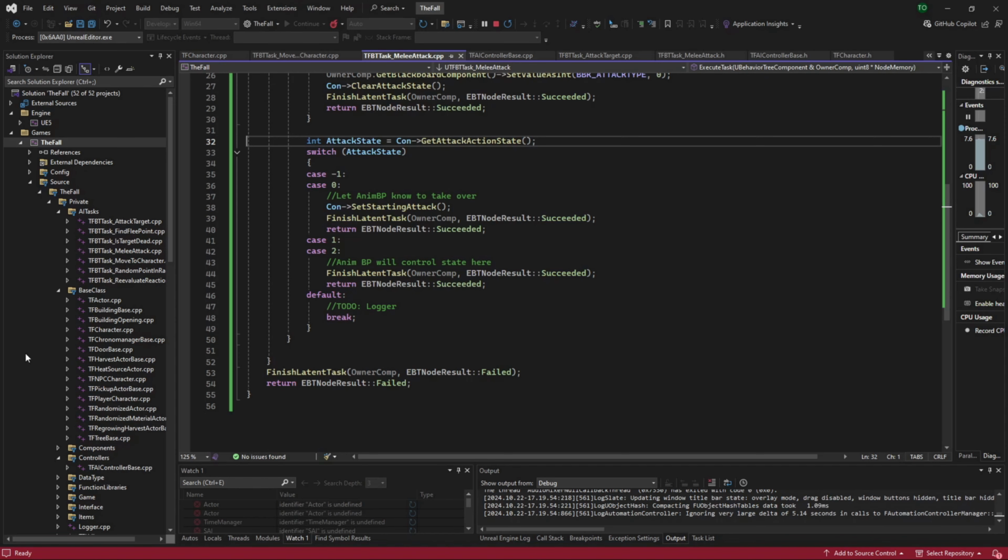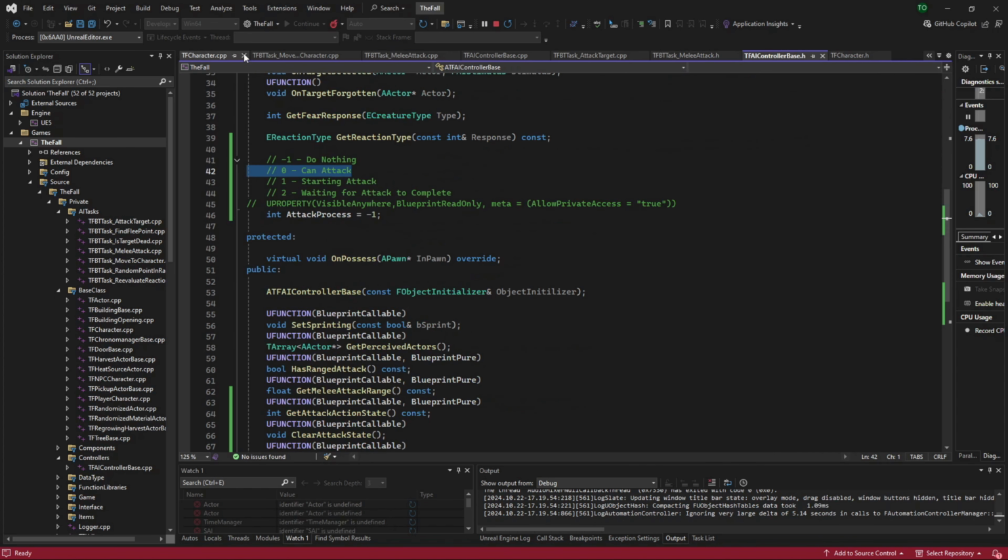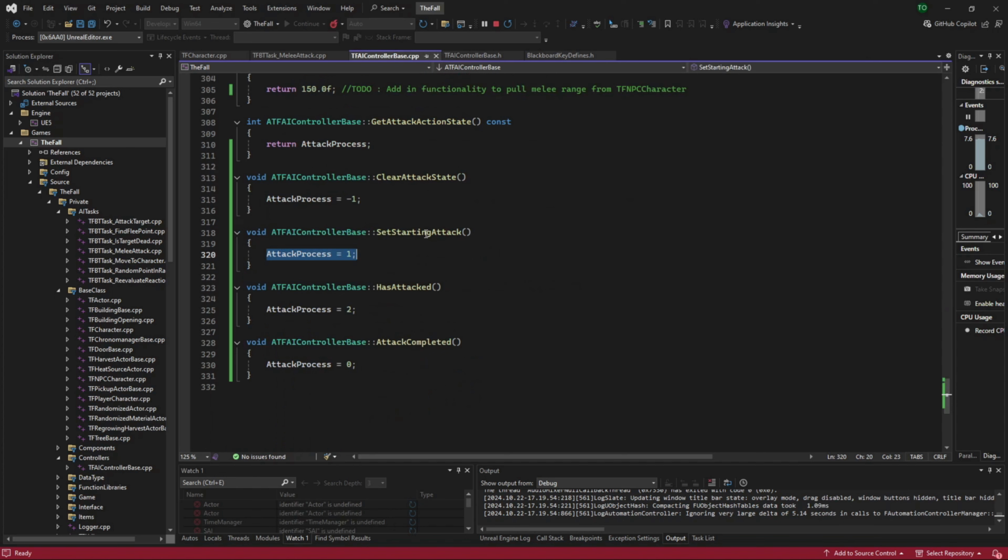Okay, so just looking at this in code, this here, set starting attack, that's the issue. Set starting attack. What was that? I have too much stuff open here. Move to attack target, melee attack header, character. Let's just get rid of some of this stuff. I don't need all of this open. Set starting attack sets it to 1. We want to set it to 0.